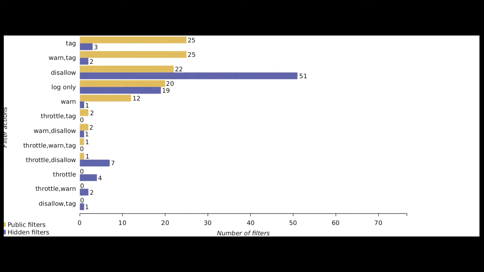Here we can see the filter actions configured for public, yellow, and hidden, purple, enabled filters respectively. It stands to attention that public filters have more frequently warn and tag as configured actions, whereas the most frequent action for hidden filters is disallow, which again is in conformity with the community's guideline to implement hidden filters for specific malicious cases, whereas general cases are to be addressed by public filters.